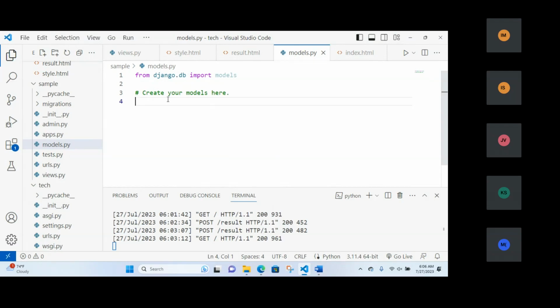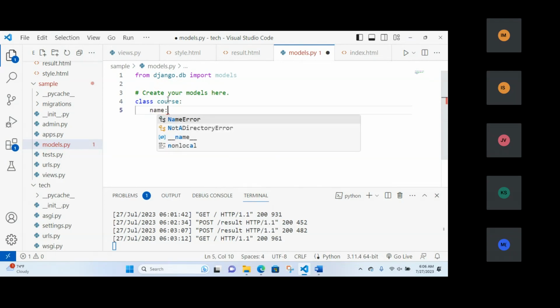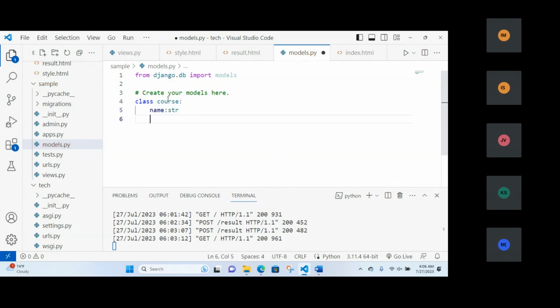So let me just create one class. Just assume there is a class, and here I'm giving some name as Course. And what information do I want to add? Just assume I want to add a course name, and it will be in string format. And I want to add some description of the course, so I'll write description, and I want this also in string format. And just assume I'm mentioning the price, and I want to display this price in integer format. Okay, these three pieces of information I want to display.